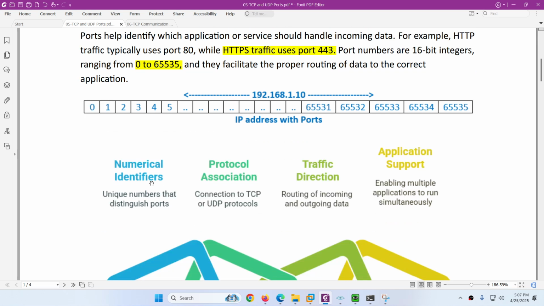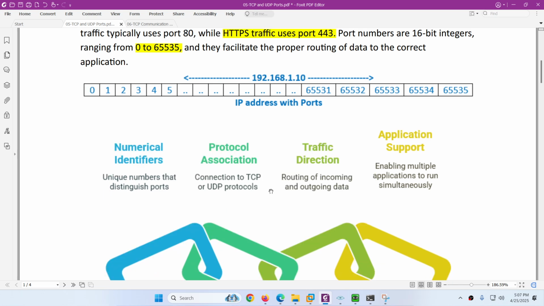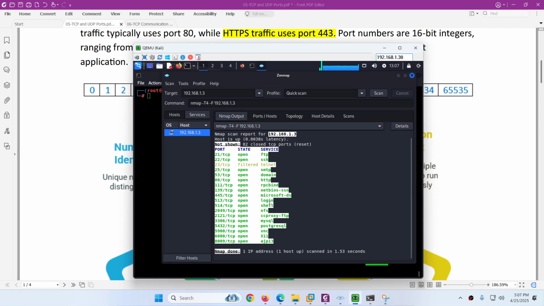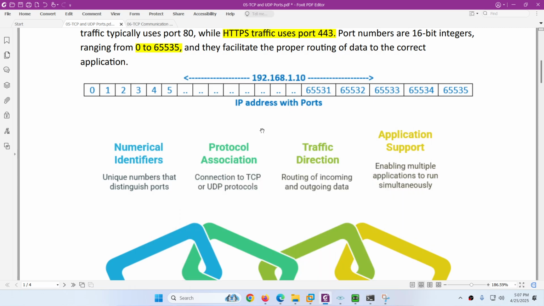So it means a numerical identifier, a unique number that distinguishes the port, and then connects to the TCP or UDP protocol. This port can be either TCP or UDP. It handles routing of incoming and outgoing data, and enables multiple applications to run at the same time on the same server. Like in this case, this server is handling all these services and these ports are open.